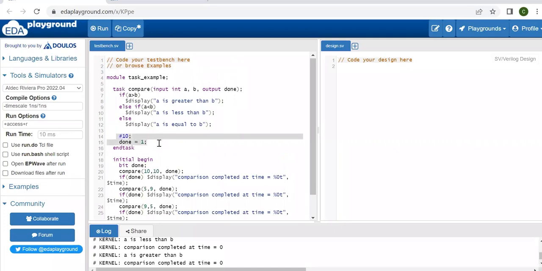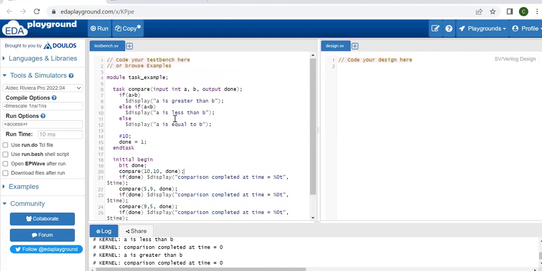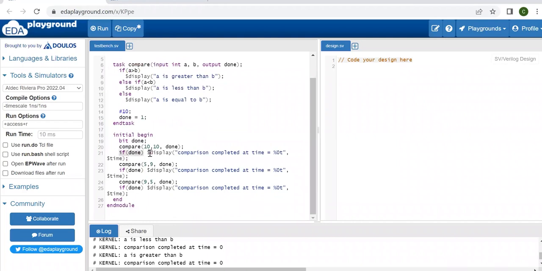If you don't want to observe any delay, there is no need to put done. Compare 10 comma 10 comma done: 10 is input A, another 10 is B, and done is the output. Next, if done is high, it compares with the time. As I told you, in a task we can use the simulation time, so we check $time here. Once done equals high, it displays this time-related delay. Then we call the compare task again, passing 5 to A and 9 to B, with output done, again displaying the statement.